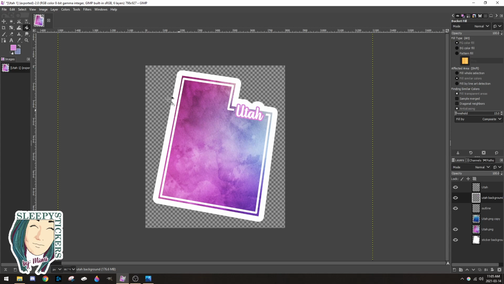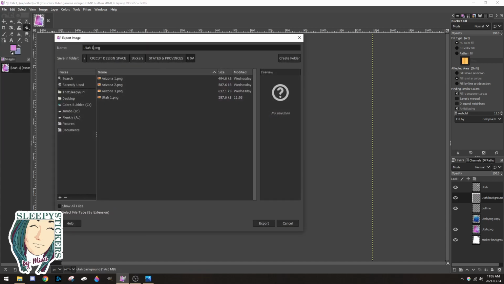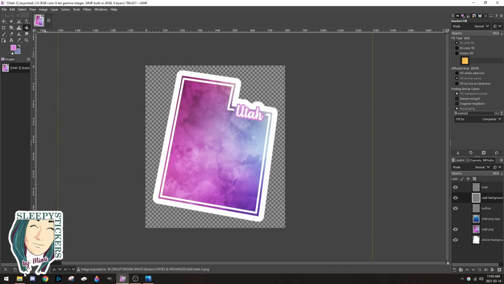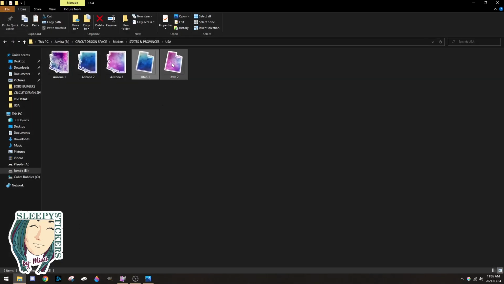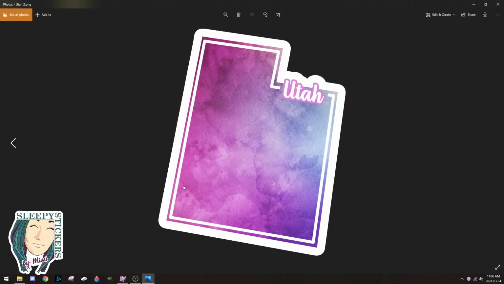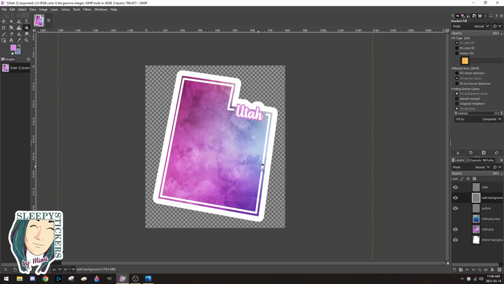So now what I'm going to do is go back again, export as, and as long as I change the name, so I'm going to put Utah 2 this time, we'll have both stickers. So I'm just going to hit export, again, export. Now if I go look at my files, Utah 2 has shown up. And there we have another sticker. So that is the gist of this.